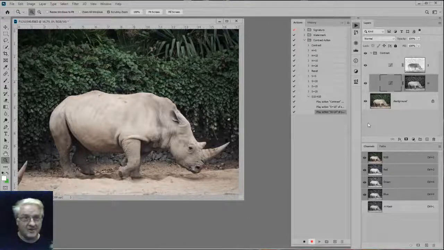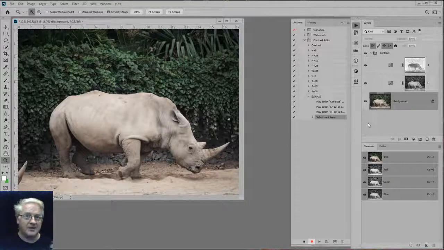So to select the background layer, if you hold down Alt or Option on a Mac and hold down the comma key, it's select back layer. So it doesn't matter whether your bottom layer is called background, whether it's called layer 0, whether it's called comp 1, whatever, it will just go down to the bottom layer. Okay, and then we click on stop.